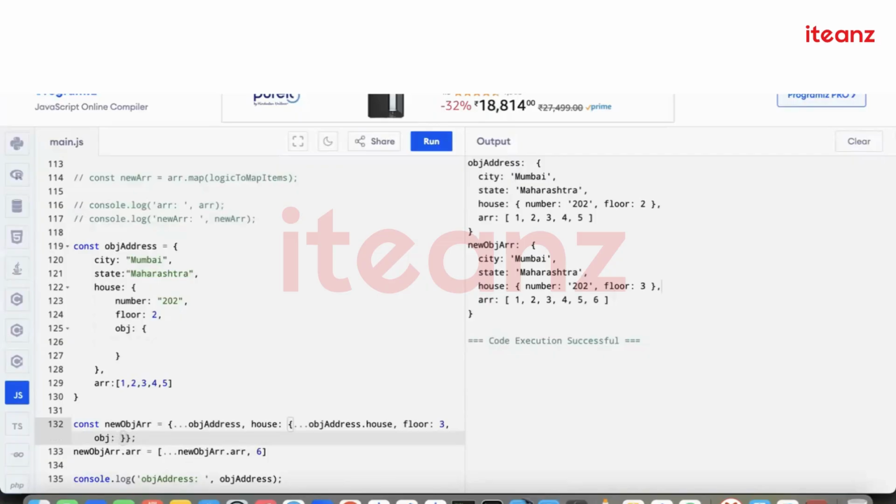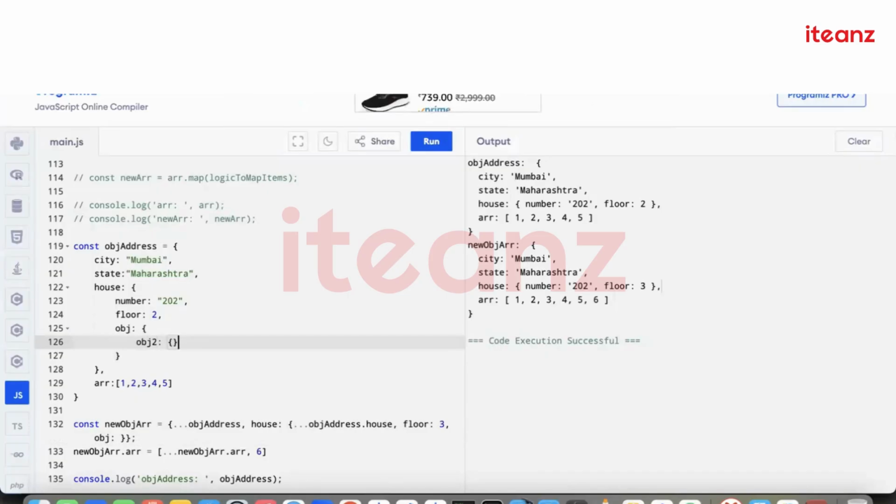Getting the point? Yes, good. From the server there could be any number of nesting. Inside of this object there could also be another object. Here you are able to do this because you know the structure of the object. But if the response is coming from an API, you don't know the structure of the object. Then how do you clone each and every item?